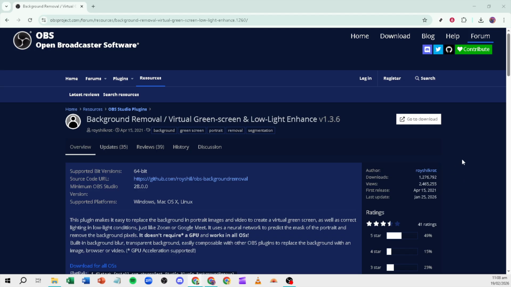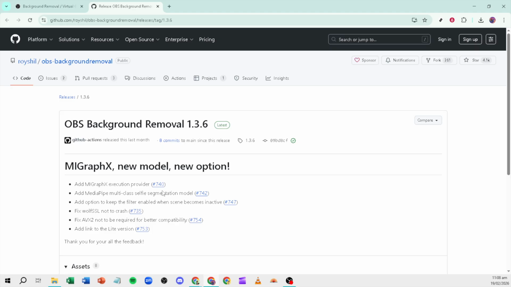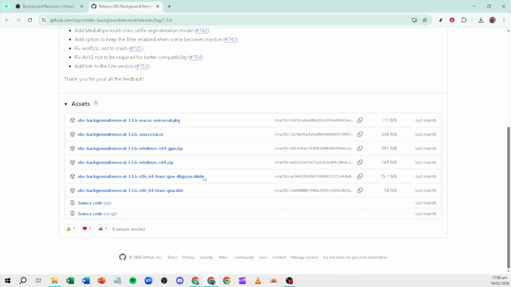First, you'll need a free plugin called Background Removal. Head to the official OBS forum or the project's GitHub page and download the latest release for your operating system. Close OBS if it's open, run the installer, and then relaunch OBS so it can load the new plugin. If you don't see the filter later, double check that OBS was restarted after installation.